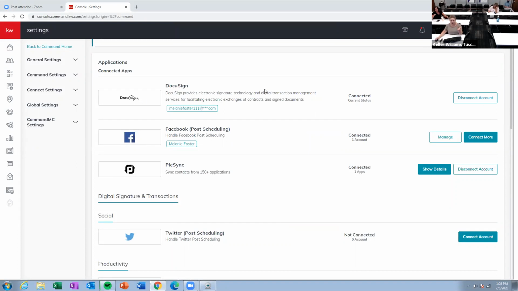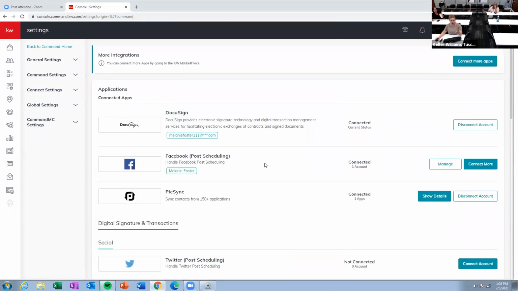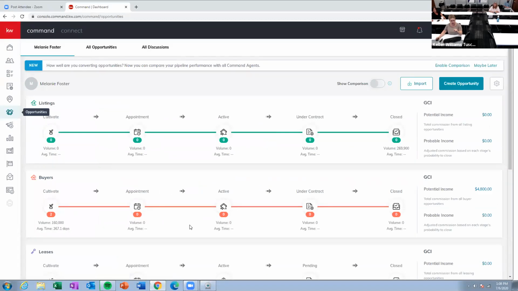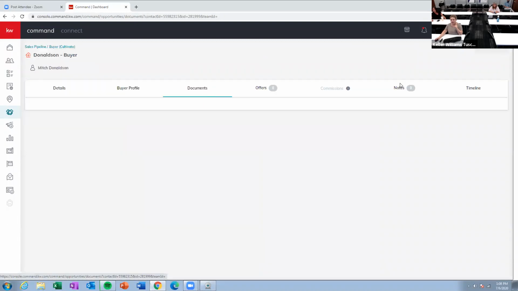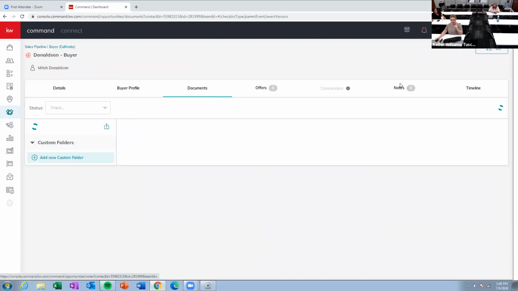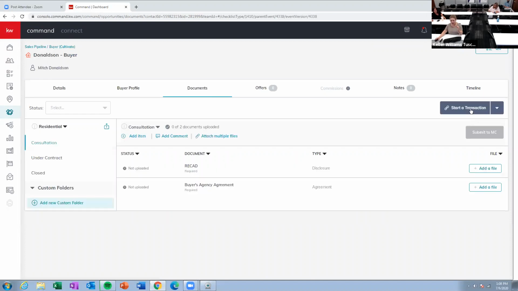Alrighty, so now Docusign is connected within this account. I know that's kind of a crazy way of showing you how to connect that, but once it's connected, it will say it's one of your connected apps right over in here. Now when you go to your opportunities, I'm just going to click on this one if that's okay. When you go into this opportunity, you will be able to click on the Start Transaction button, and it will automatically take you into Docusign.